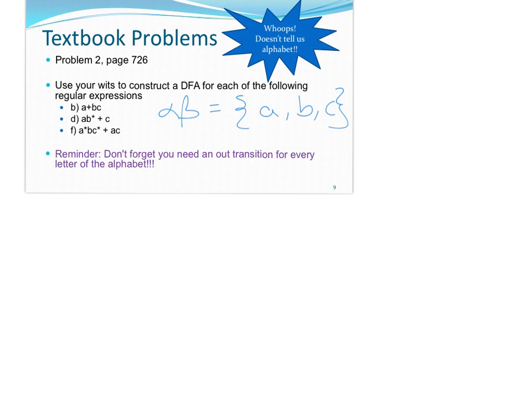Let's start with the language A plus BC. And of course, every time you see a regular expression, by now, please tell me this is completely obvious to you. And if it is not completely obvious to you, please, I beg you, go back, learn about regular expressions, make sure you understand them backwards and forwards, because it's just so important, right?